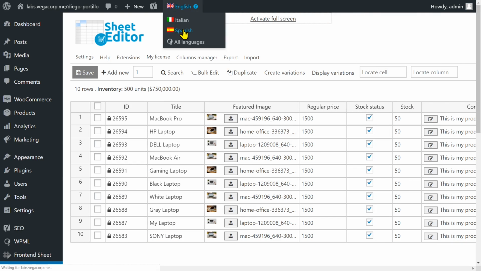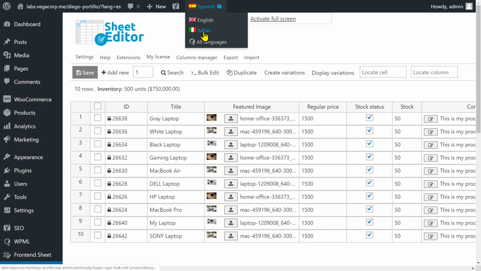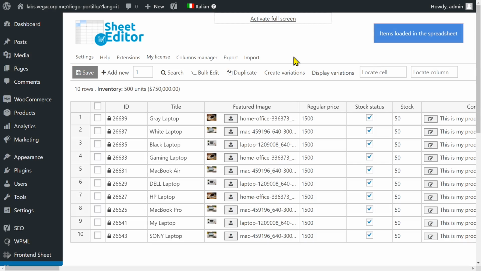Now if you open the spreadsheet in Spanish, you'll see all the translations in the spreadsheet. Also, if you open the spreadsheet in Italian, you'll see all the translations displayed in the spreadsheet. We'll use the Italian products as an example of how easy it is to translate many products in a few steps.